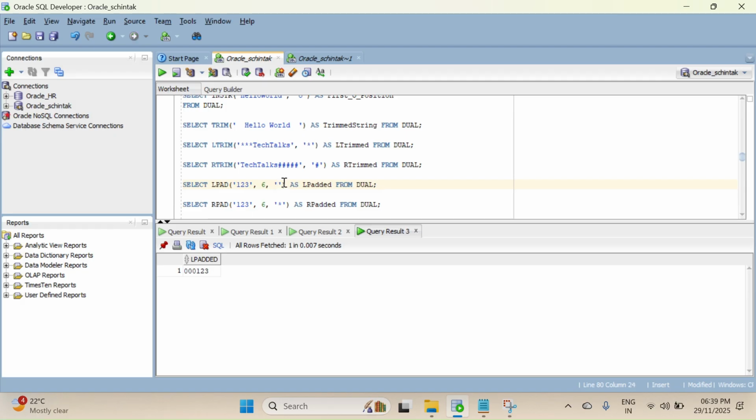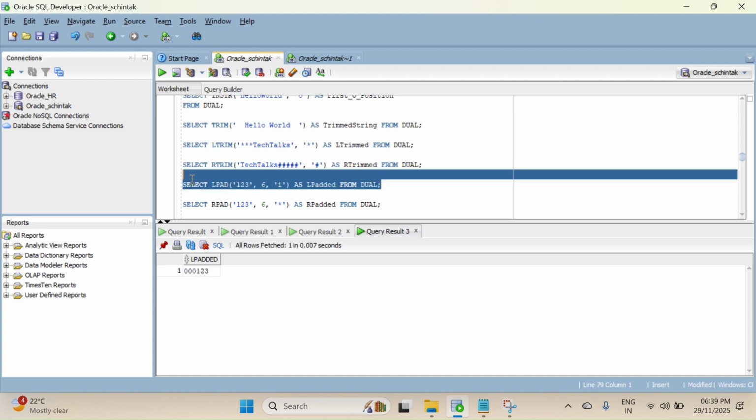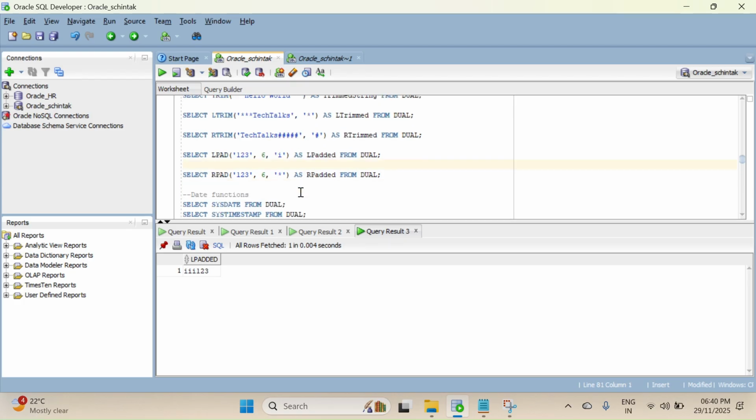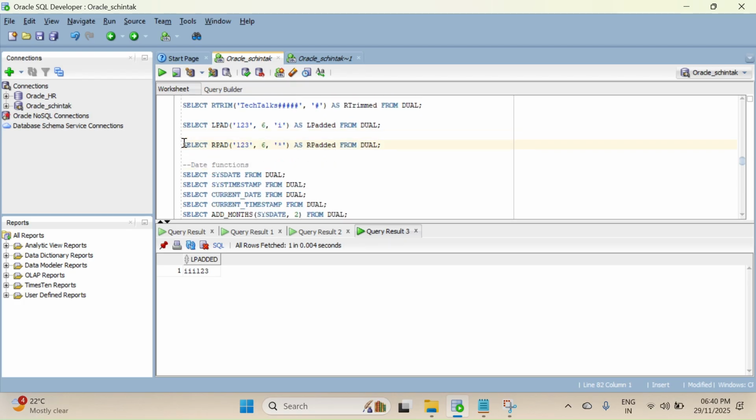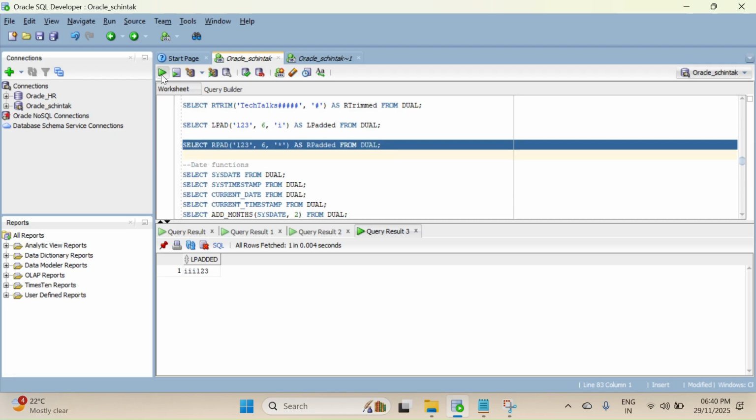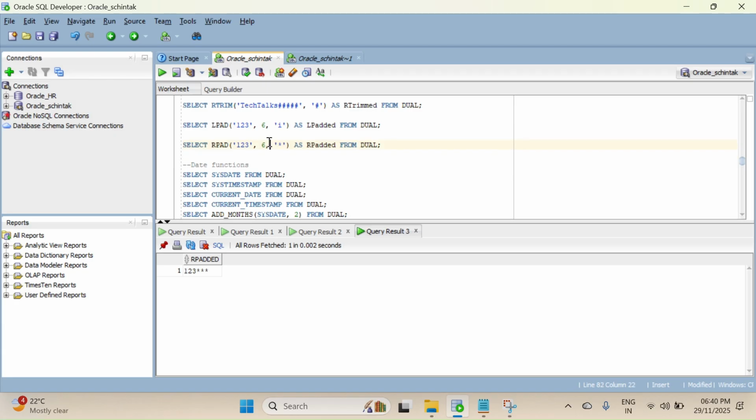Instead of O, if I try to add I, you can see it is added on the left side. The entire length should be 6. RPAD is the same, but it adds on the right side. Both are the same, just reversed. The entire length will be 6, and whatever value you want to add, here we are adding the star.